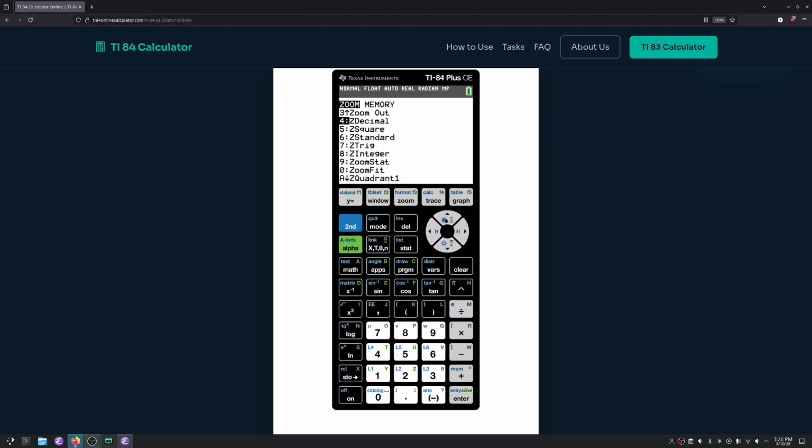And then zooming in and out. Zoom in, zoom out, 2, 2, 3, maybe. Honestly, I always just use zoom fit. That's the 0 option. Or I use zoom standard. That's 6. Window: if you want to set this window explicitly, you can do that here under the window button. Trace. I don't think I ever really use trace very often, but it's there. If you hit down, it moves you on to your second or your third or your fourth, whatever's in y equals. So you can move up or down to move to the separate functions.